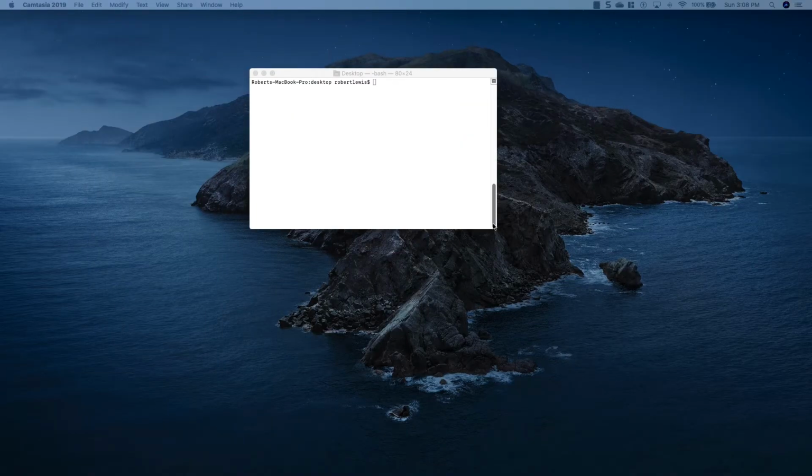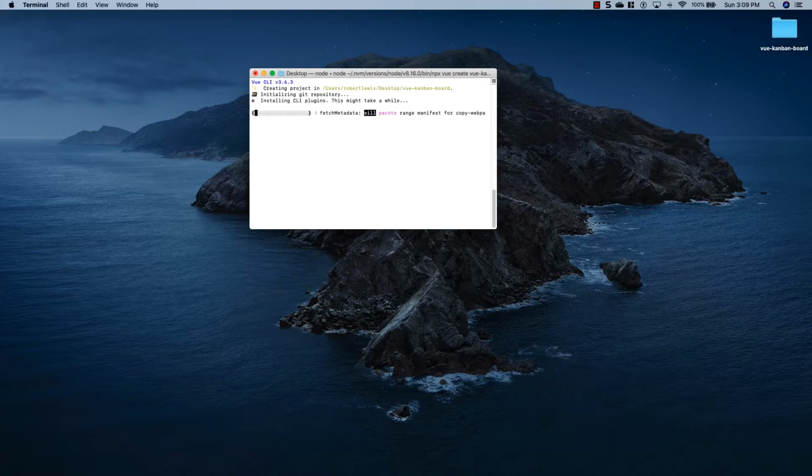The first thing we need to do is set up our Vue project. So I've opened up a terminal, I've cd'd into my desktop directory, and I'm gonna run the following command. npx vue create vue-kanban-board. I'm gonna hit enter, and then I'm just gonna choose the default. And this is gonna take a second to run, and as soon as it's done, I'll be right back.